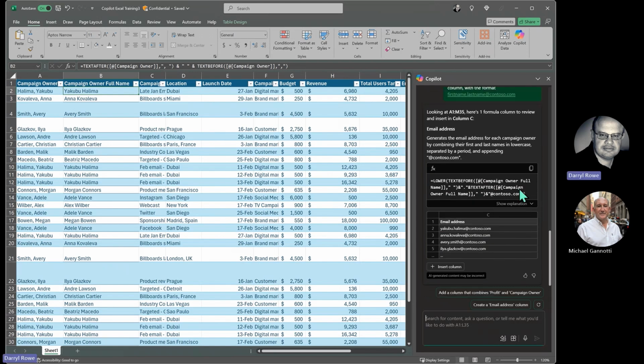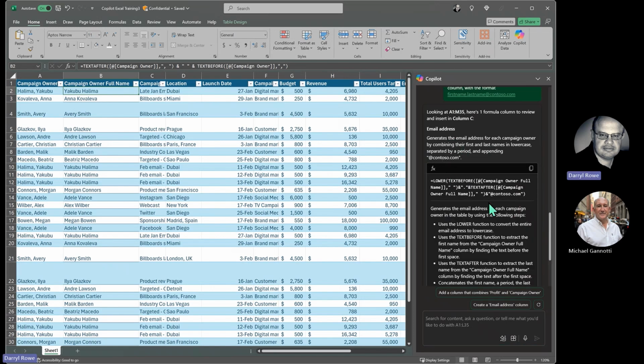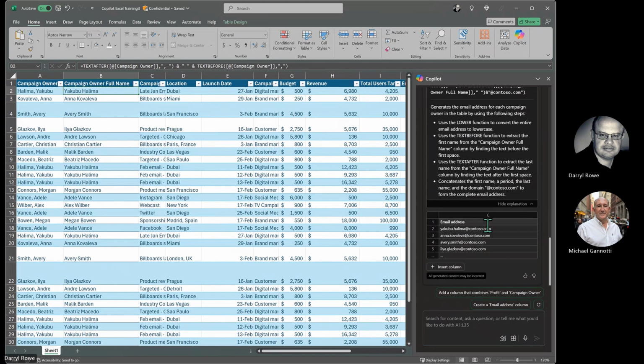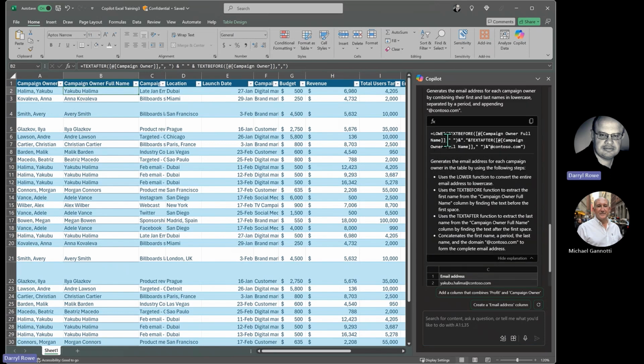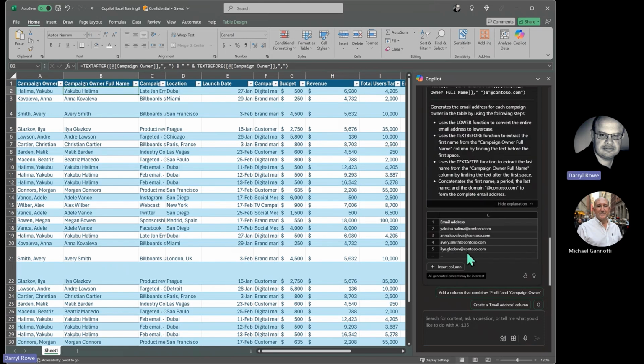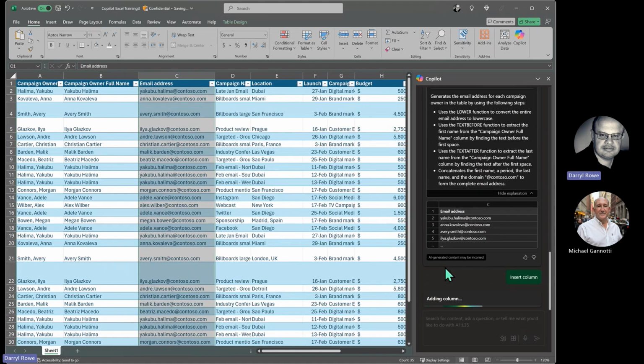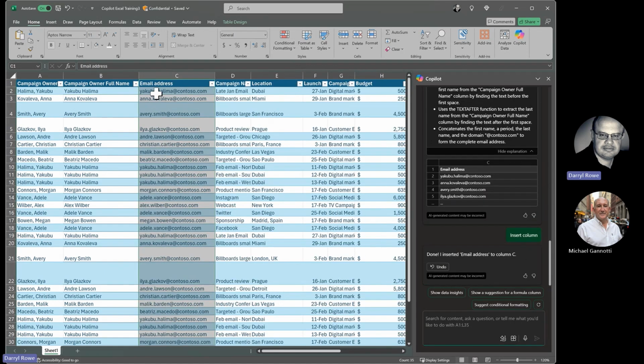So as before, I've got my preview, my explanation of what it's actually doing to my data, and my formula that it's going to create in that column. So I'm going to hit the insert column button, and boom. Now I have email addresses. I don't know how long that would take me to type these out by hand, but it would take a while.